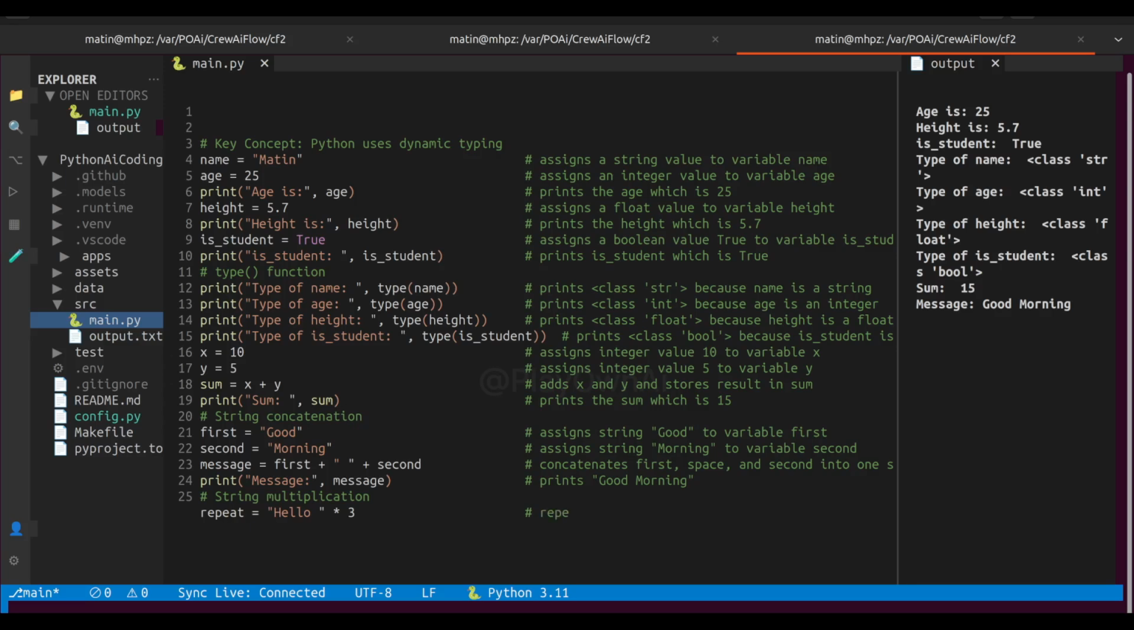Now we're going to learn about typecasting in Python, or in simple words, how to convert one data type into another. When we create variables in Python, they have a type like integer, float, string, or boolean. But sometimes we may need to convert one type into another to make sure things work properly. This process is called typecasting.